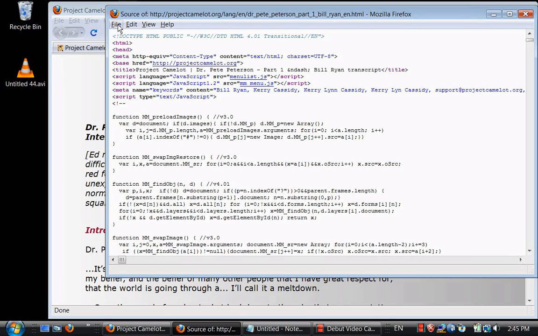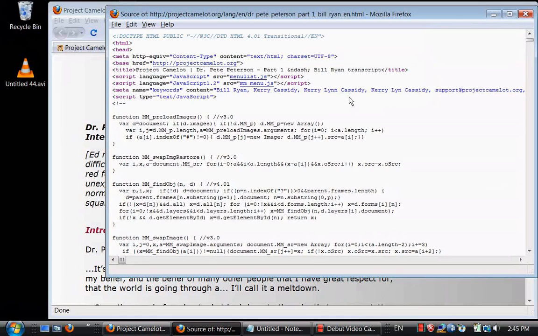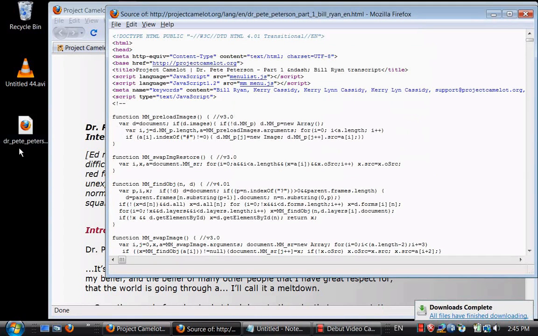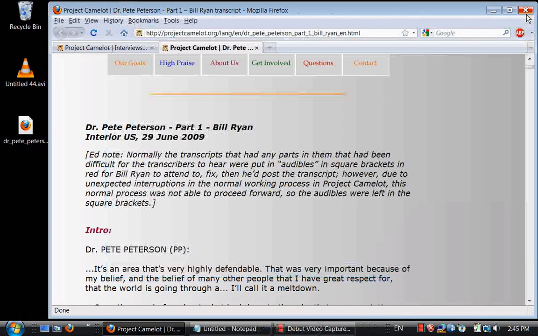That's done by clicking on File, Save Page As, or the shortcut key is Control-S, and then just click Save or hit the Enter key. The HTML code is downloaded into a new file, an HTML file on my desktop with the same name as the file on the server. So I'm done with this window. I'll close it.